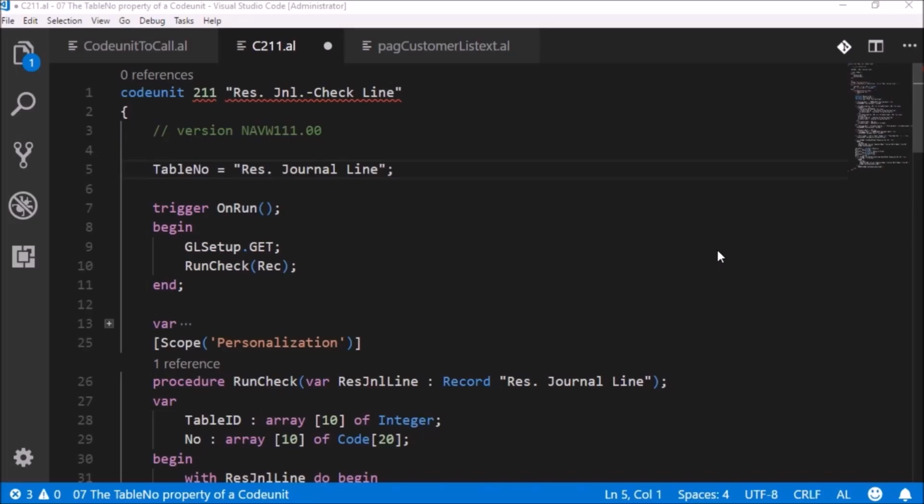Another example of using the table number property is when you have a look at a checkline Codeunit. In a checkline Codeunit, we would like to work on a resource journal line or a journal line record, and then typically the record is transferred to the Codeunit using a table number property. As you can see right here, it has been set to the resource journal line.